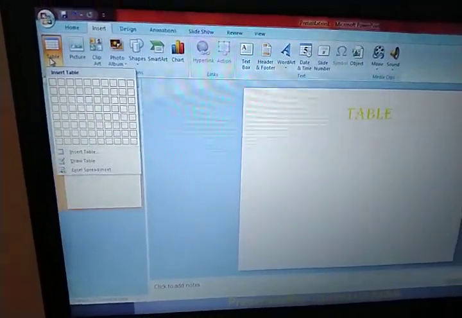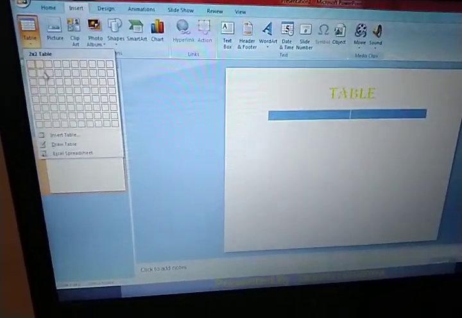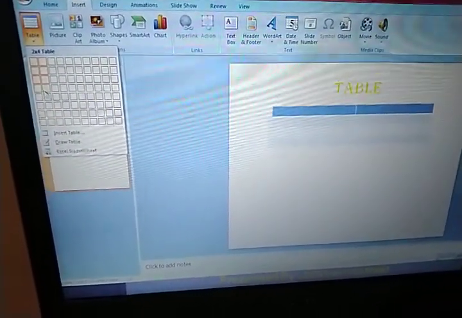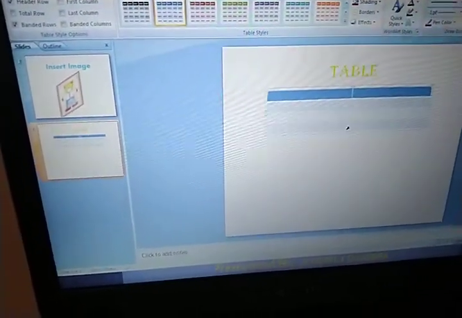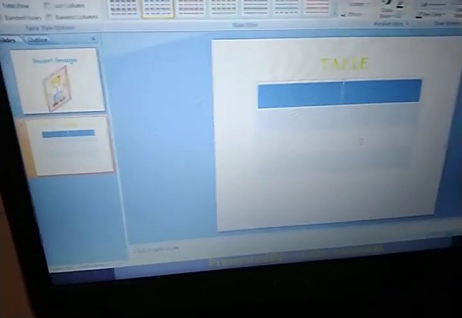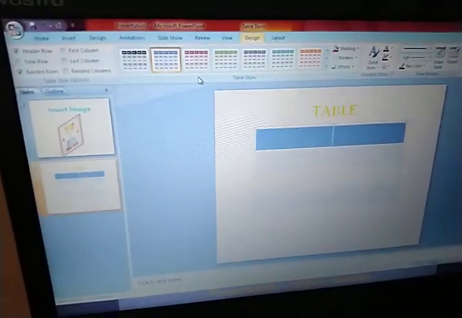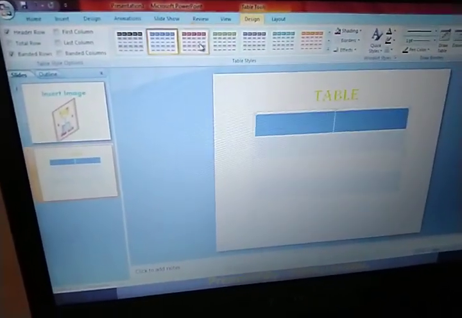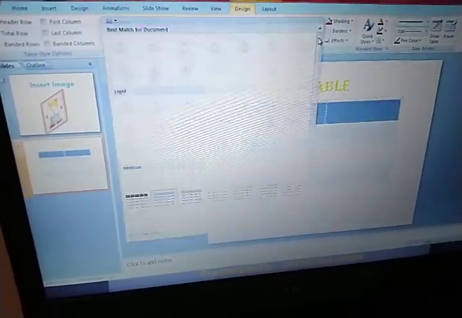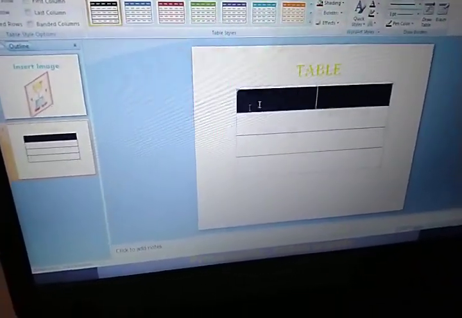How many rows and columns you want to insert? You can select. Right now I want 2 columns and 4 rows. So I will select 2 columns and 4 rows. Fine. You can also resize your table from here. When this icon comes, you can resize, and by clicking here you can see there are different table style options available. Fine. From here you can choose the different style according to your need and requirement. I am choosing this style right now.